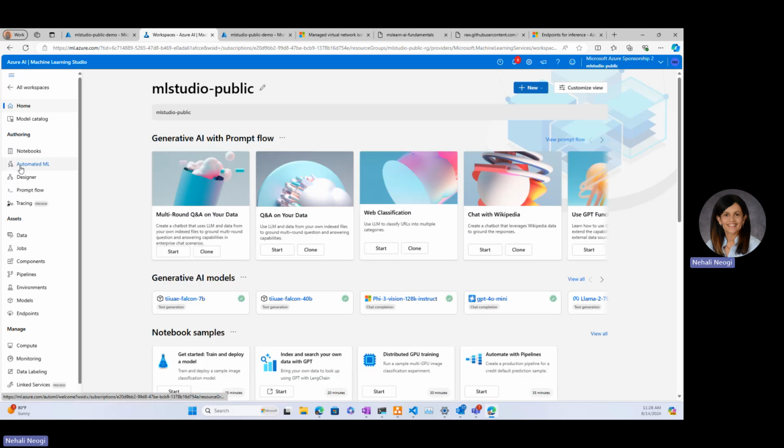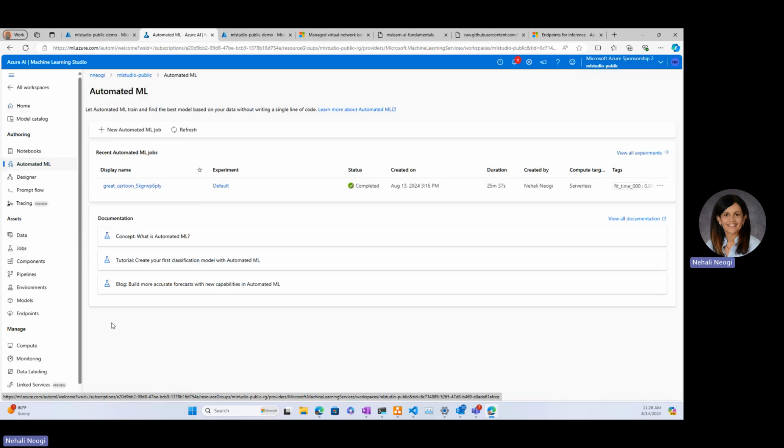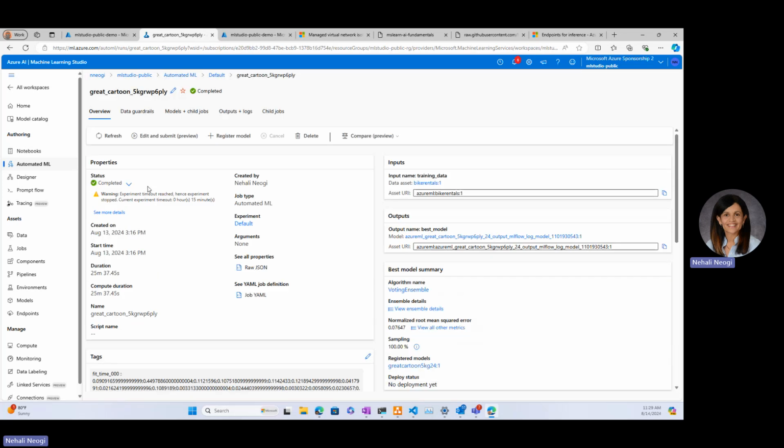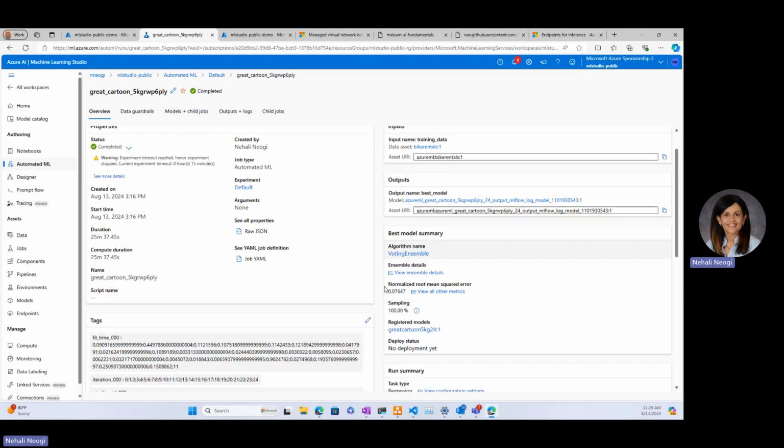I'll show you a completed AutoML job. Here you see the status shows completed, and that's what you have to wait for in the other job. Now that the status is completed, we can make a few observations. What you see over here is the best model summary.